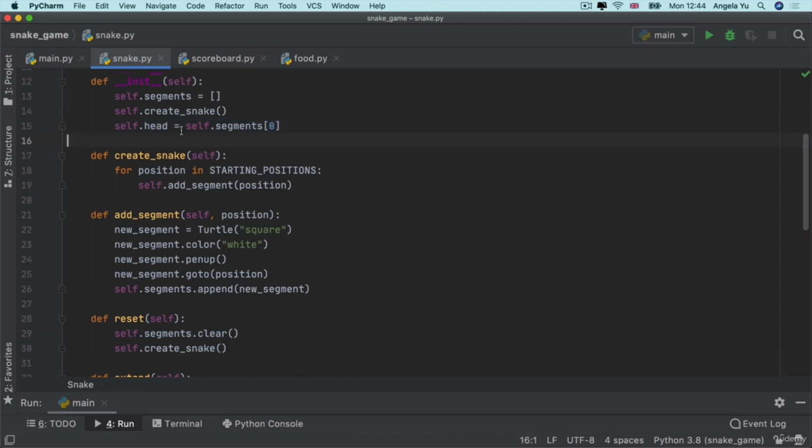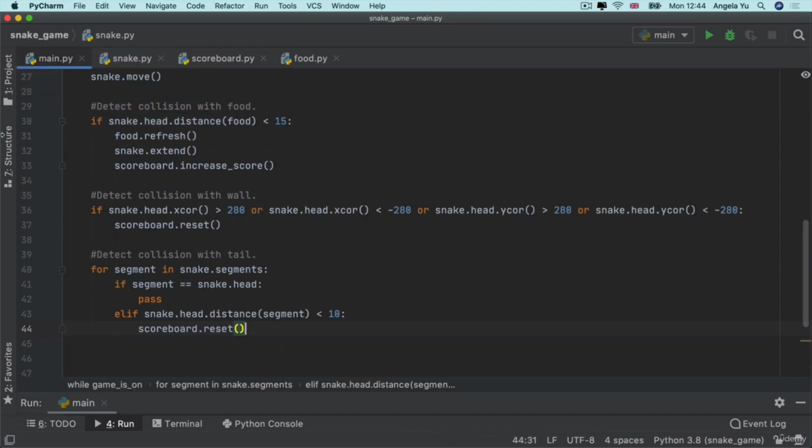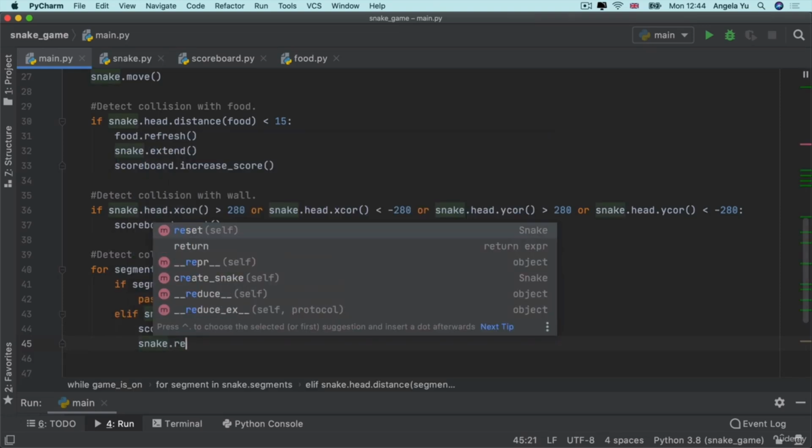Now, in addition, I'm also going to set the self.head as the 0th element from that list of segments. So basically, we're doing everything that is in the init because we're going to initialize the snake again back at the center. So now if I go back to main.py, in addition to resetting the scoreboard, I also get my snake to reset.